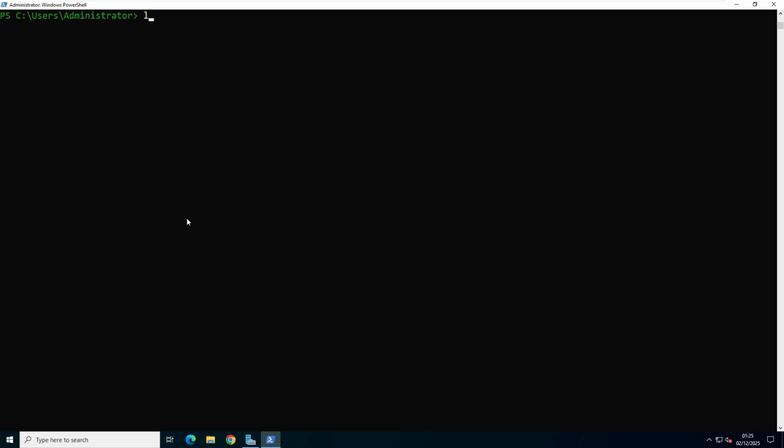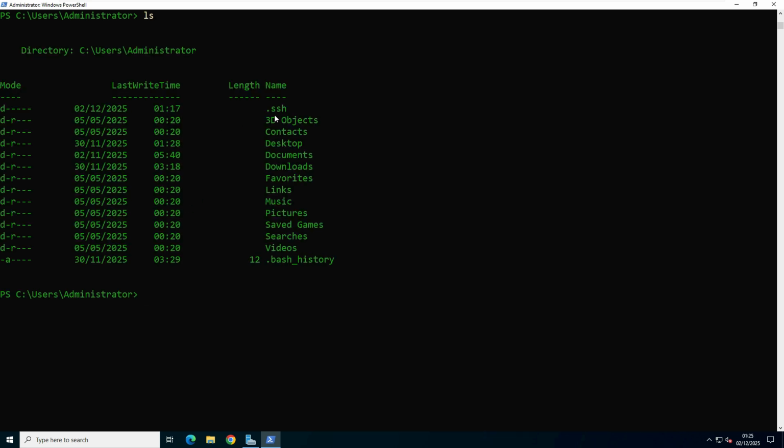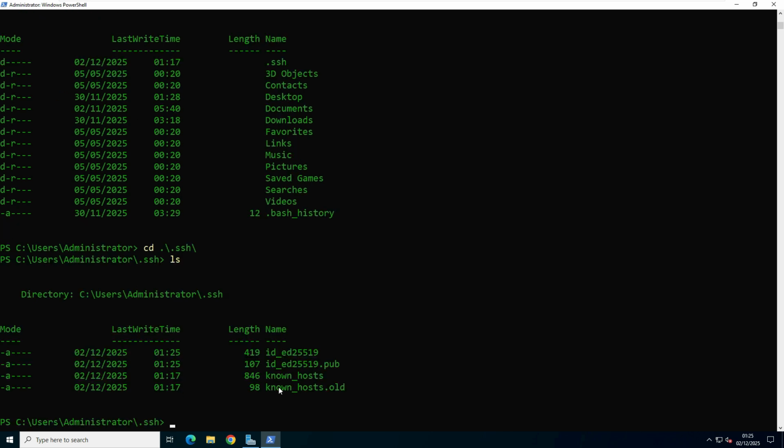So let's list the content. As you can see, we do have the .ssh directory. So let's list it. As you can see, we have the private key and the public key.